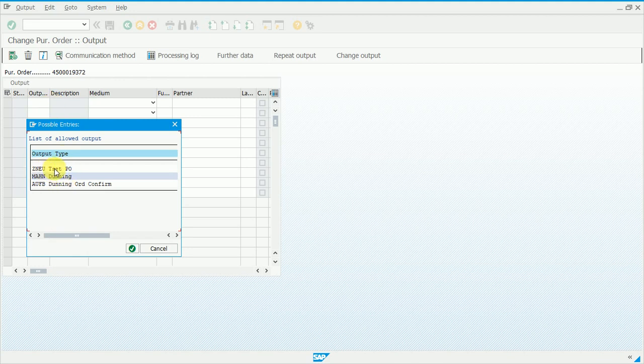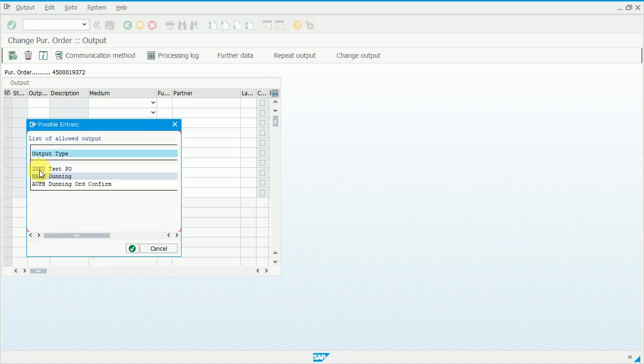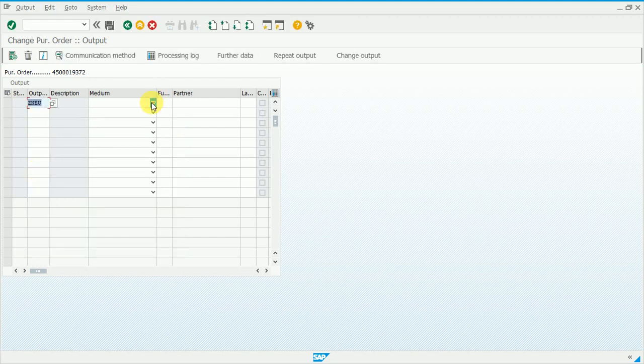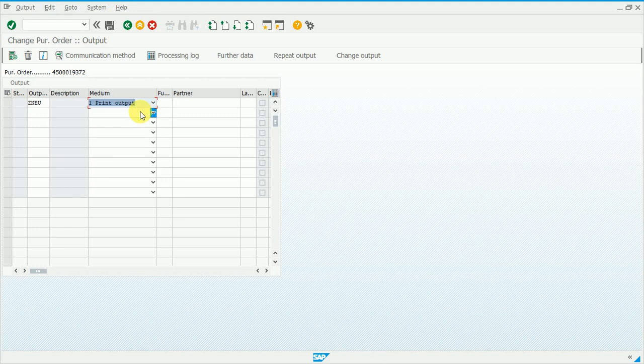There are some G output types defined, and some standard output types defined. So this is the way you can use the output type. Let me show you how the output type can be defined here. Let's suppose this is the G output type we can define, and now the medium we can choose is print, and press enter.